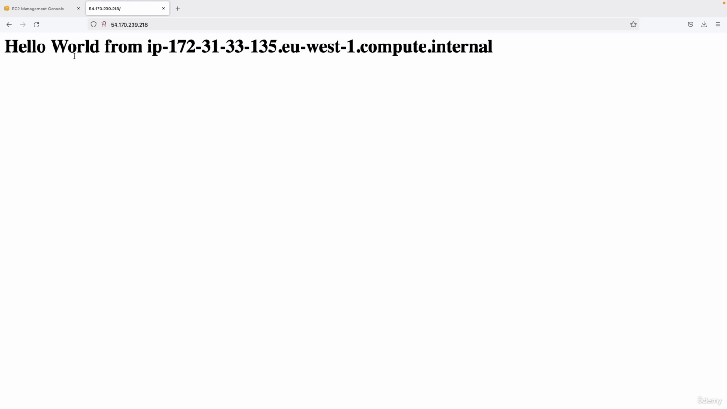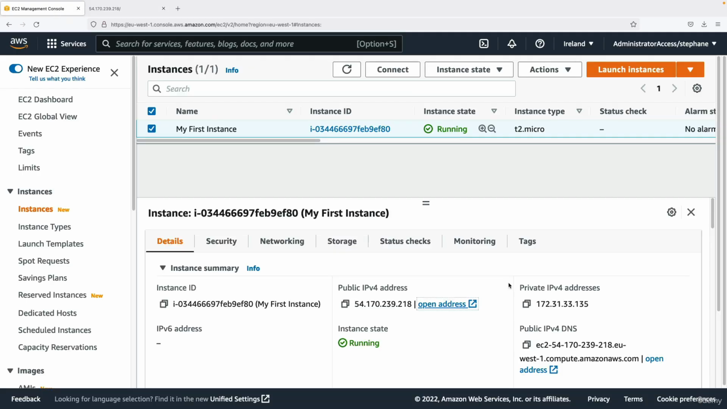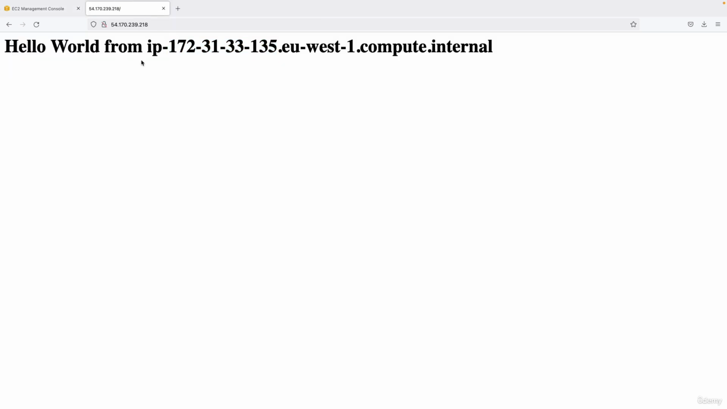And in programming, when you do something for the first time, you usually say hello world. So this web server is telling, hey, hello world from this IP right here, which is not the public IP. This IP right here, 172.31.33.135, actually corresponds to the private IPv4 address. So this is something that I programmed myself. We use the public IP address to access it, but we have the private IP address in here, and we have the hello world.